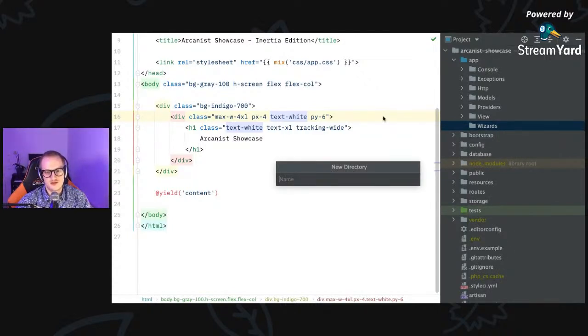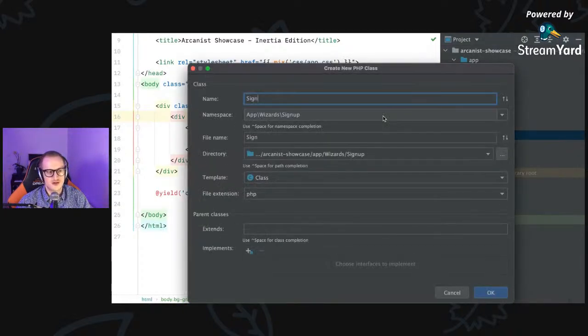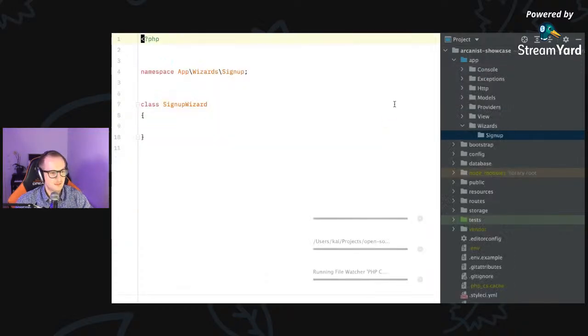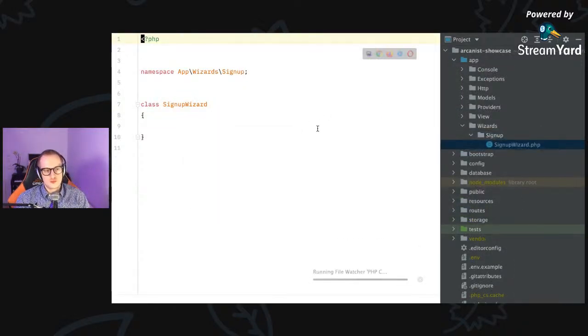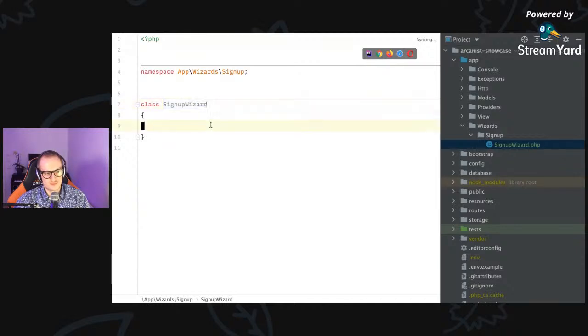So as a first example, I'll do a very simple sign up form. So let's call this sign up wizard. And in here, we want to have a sign up wizard class. There will be generator commands for all of these things, so you can do artisan make wizard. When I publish this package, they're currently not finished. So that's why I have to do it all manually.